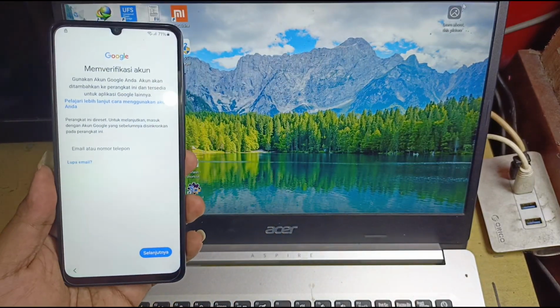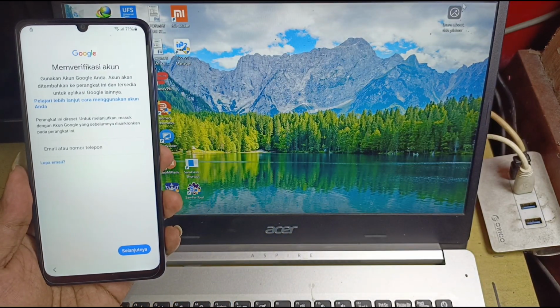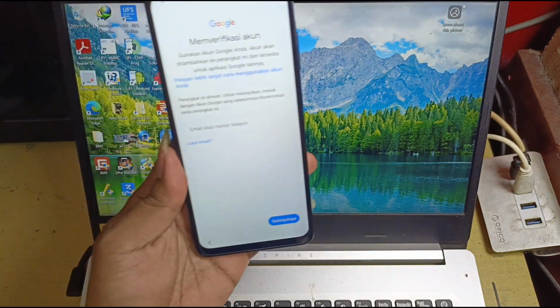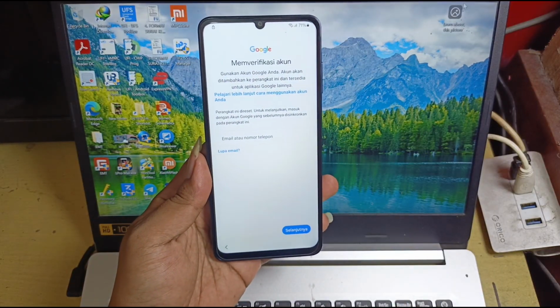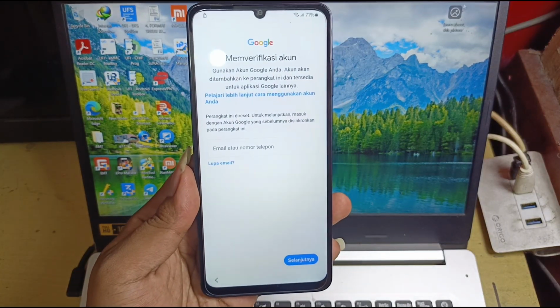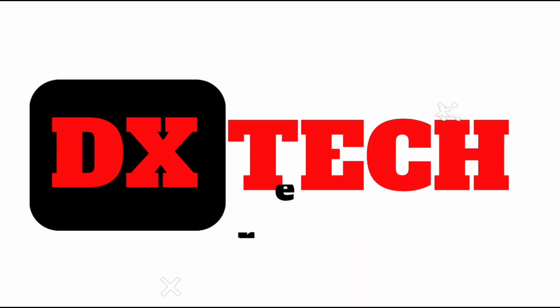Just reset your Samsung Galaxy A06 and now you're stuck at Google verification? Don't worry. In this video, we'll go through the official recovery options for Android 14 using a laptop or computer.